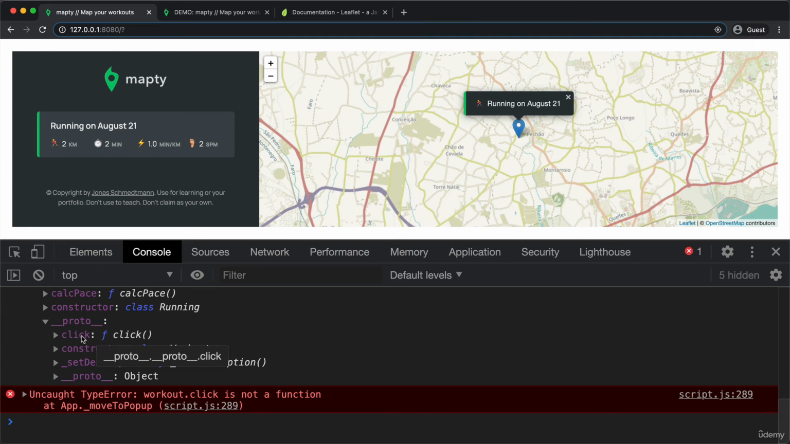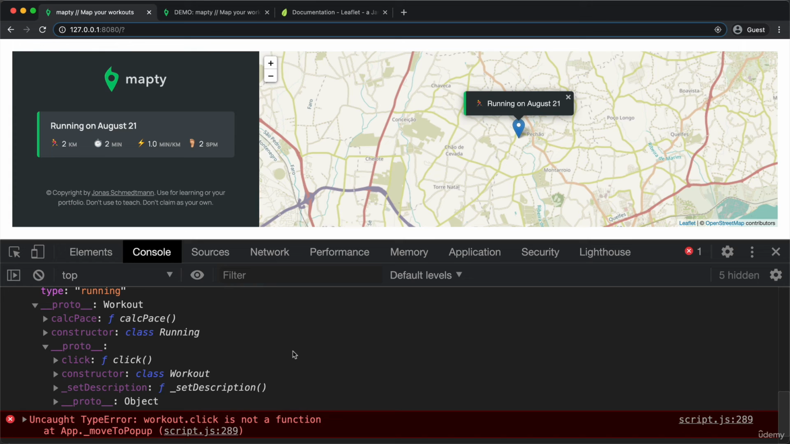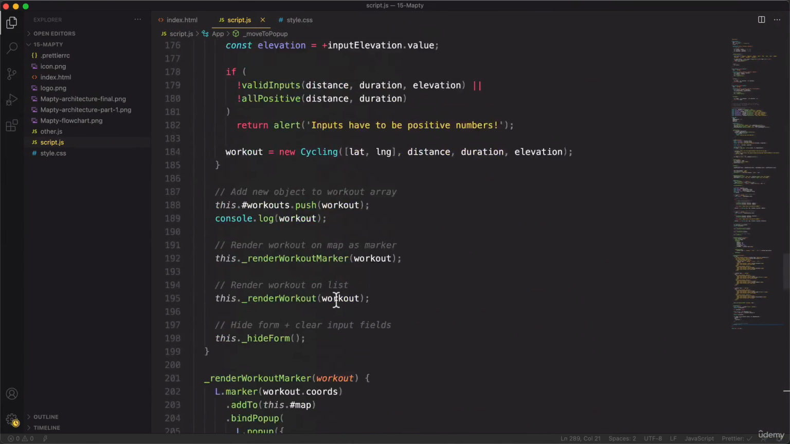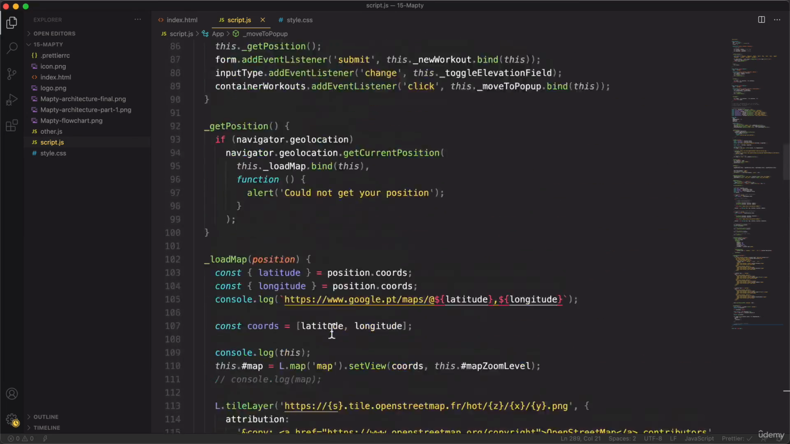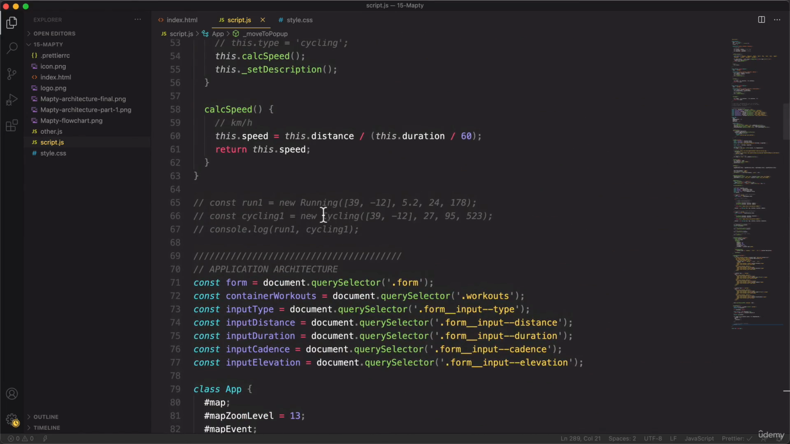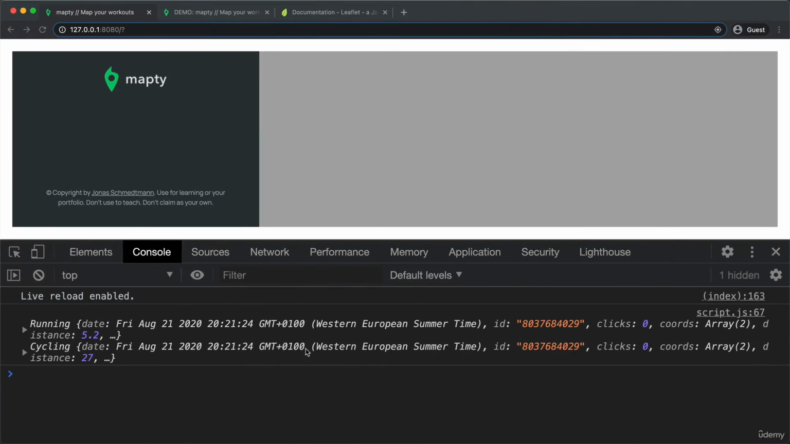So that is exactly what we learned in the previous section about the prototype chain and about how all of this actually works behind the scenes. So hopefully you remember that. But now I'm actually not sure why this isn't working. Let's go back here and bring back our fake workouts here basically. So these ones, so we can play around with them in the console.